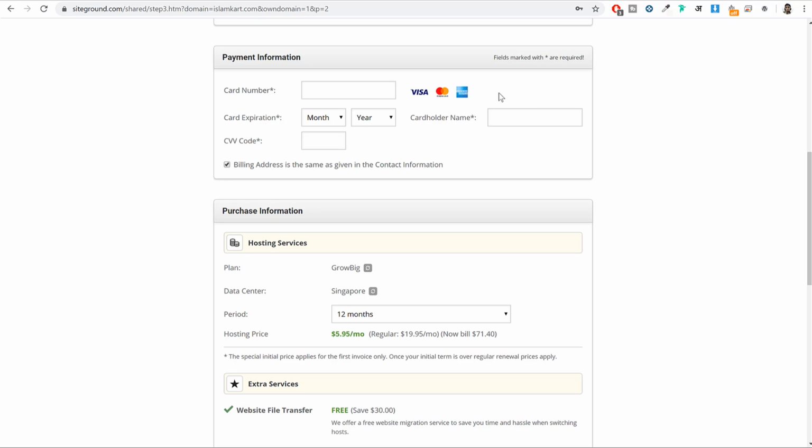Now, one thing to note over here is that 3 types of cards are accepted over here: Visa, MasterCard, and American Express. So make sure you have one of these. If you're from India, many people in India have the RuPay card. RuPay is a domestic card which is available only in India and which is acceptable only in India. Outside India, it is not acceptable. So make sure you get a Visa or a MasterCard. You can just go to your bank and you can ask them. They will upgrade your card to Visa or MasterCard within 7 days.